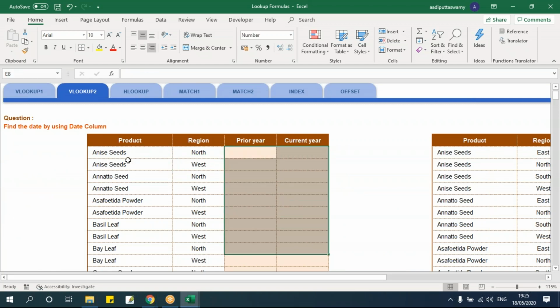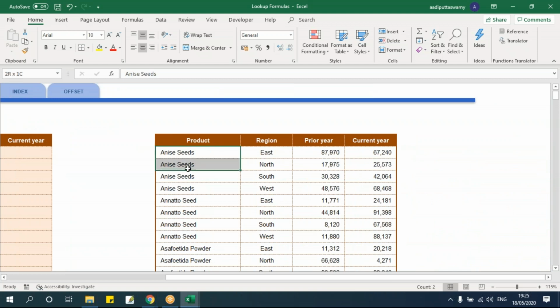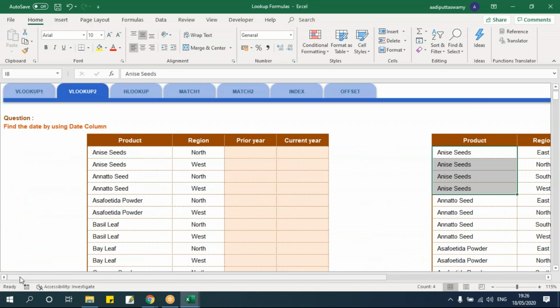Now let's go and see what all the products we have. Say I have this aniseeds and for north. If you want to get the value from here, see I have 4 aniseeds. In VLOOKUP, there is one problem actually. What is that? Let's go to our first example.